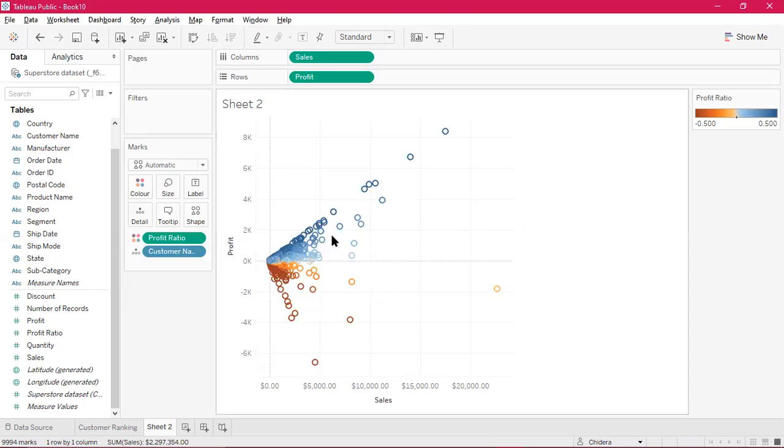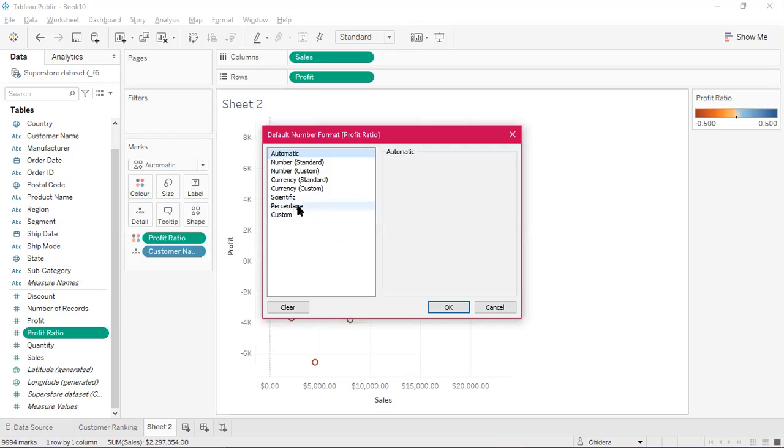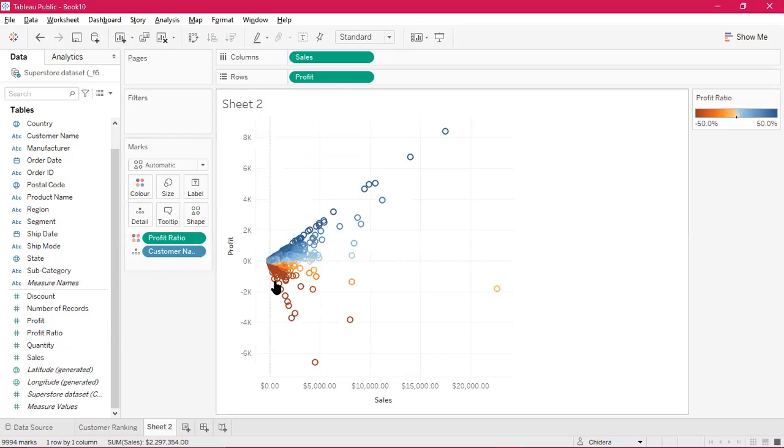So we have this. You can also change this profit ratio to a percentage. And we'll have to right click on profit ratio, default properties, number format, and click percentage. You can change it from 2 decimal places to 1 decimal place. So we have something like this.